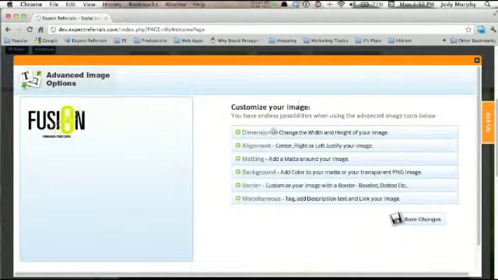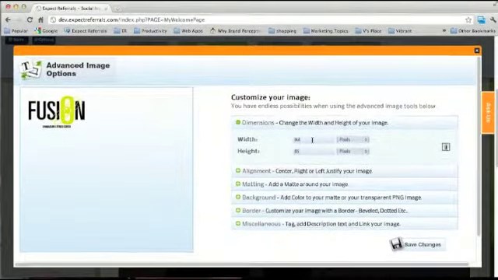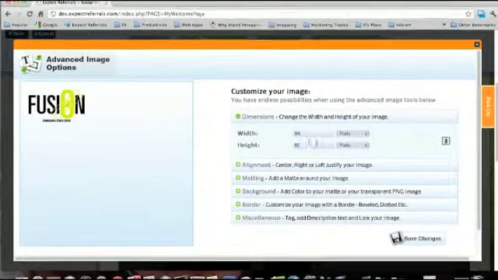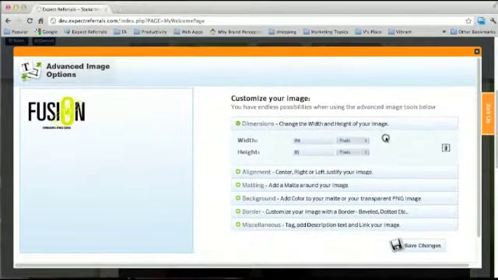Let's just walk through what we have. First, we've got the ability to change the dimensions. So currently the picture is 144 pixels by 85 pixels, and you can change the dimensions in any measurement that you wish.